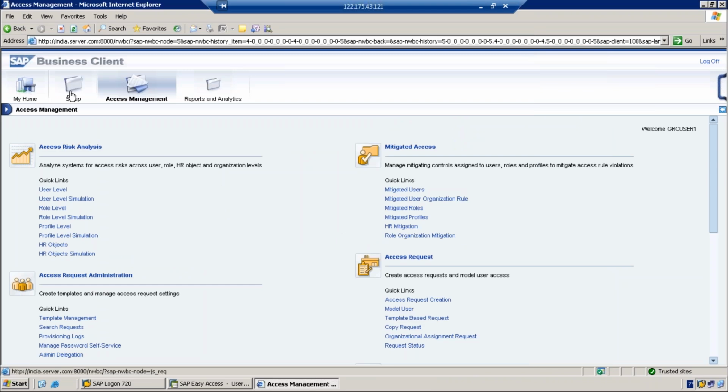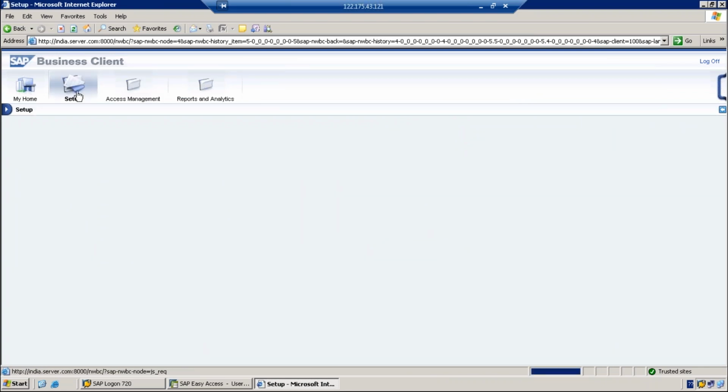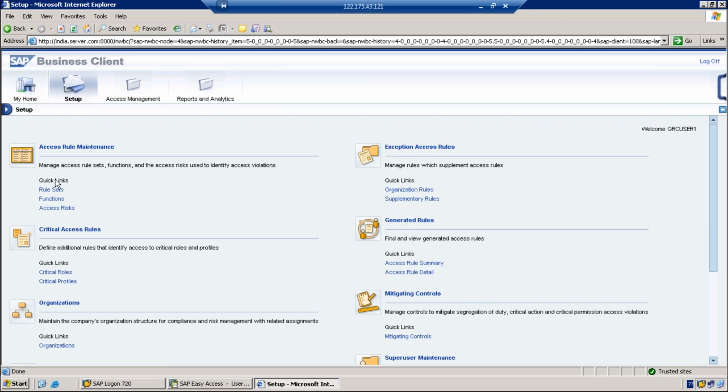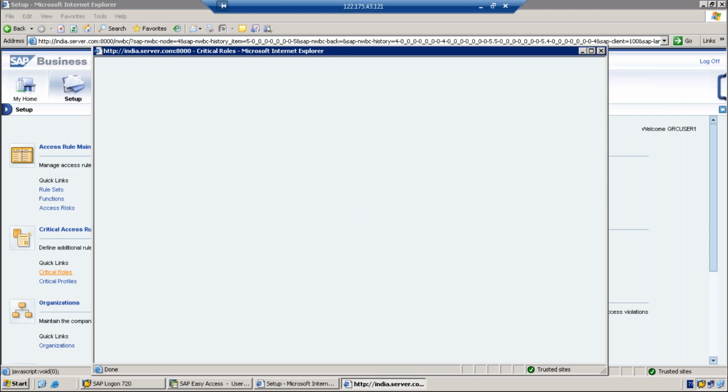So how to define them basically? Go to setup, critical roles / profiles, where to define them. And just under your access rule maintenance, you have critical access rules. So click on critical roles.